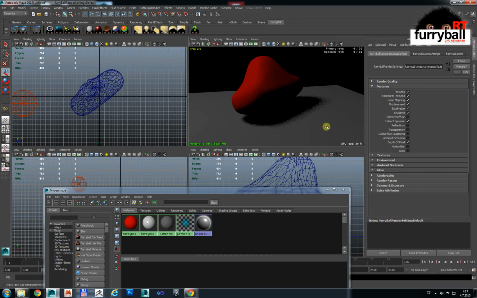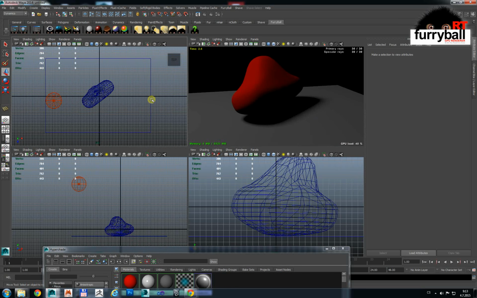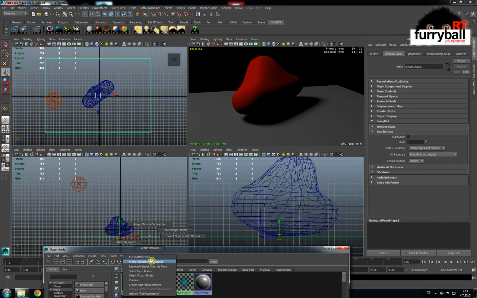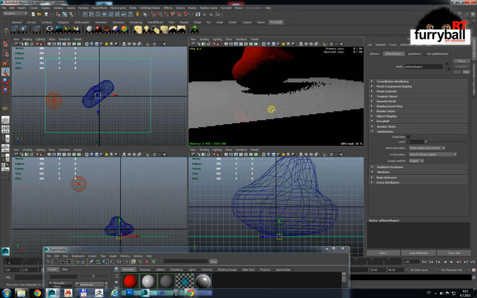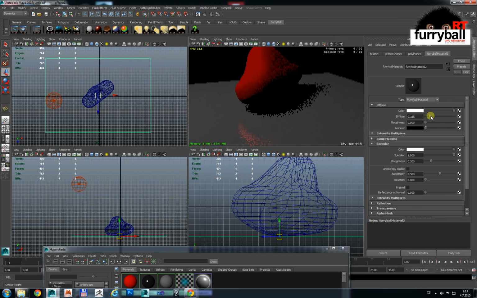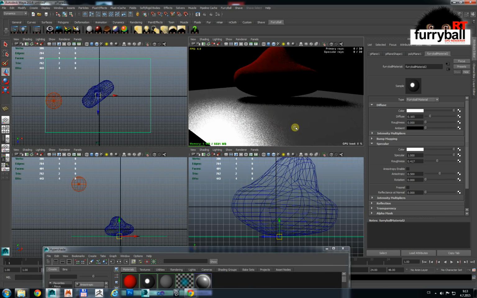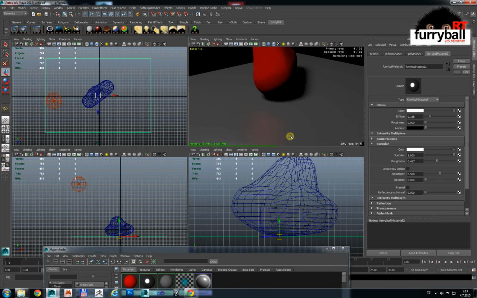I've selected this plane, as I see, but I didn't assign this material. Now it's here. Okay, you see, I have a specular here. Let's make it a little bit darker, and the specular could be more blurry.